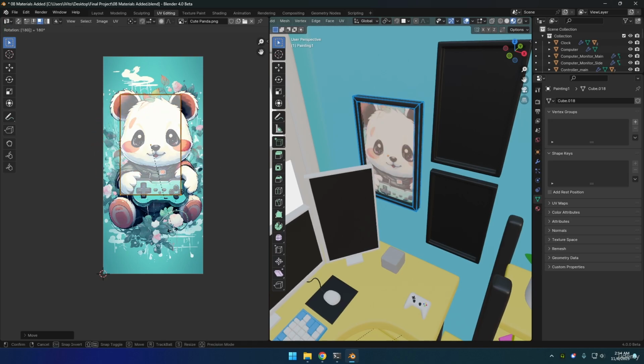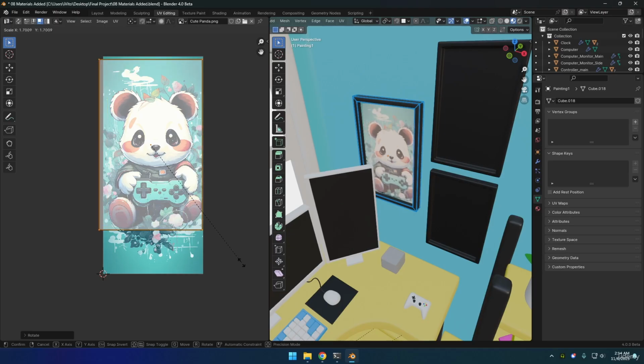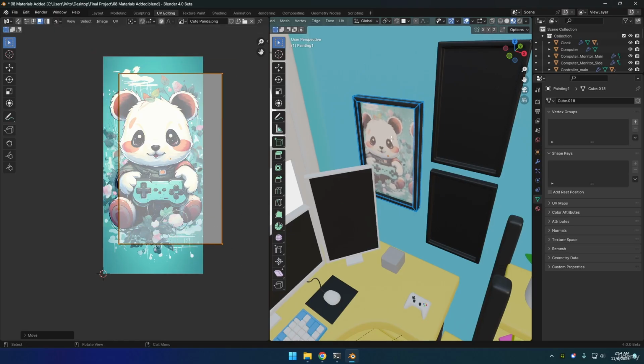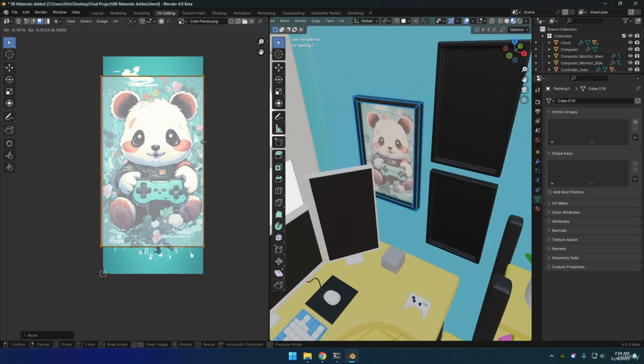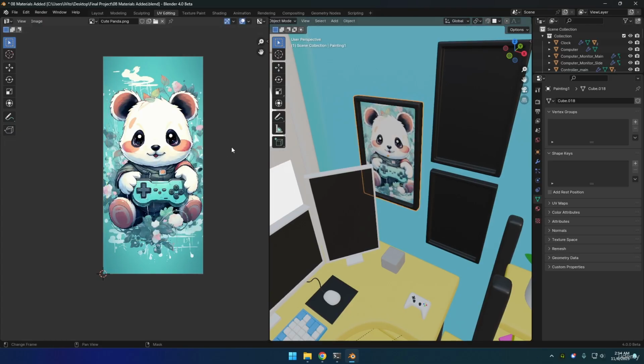So let's rotate this 180 degrees. And on the right side, you can see how it's turning out on that side. So G to grab and move it, and align it there. S to scale. And let's align it there. And just like that, we have the painting.